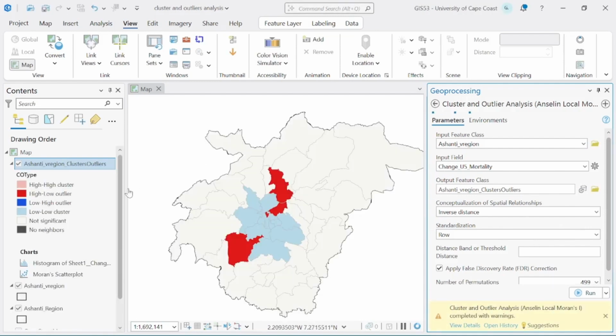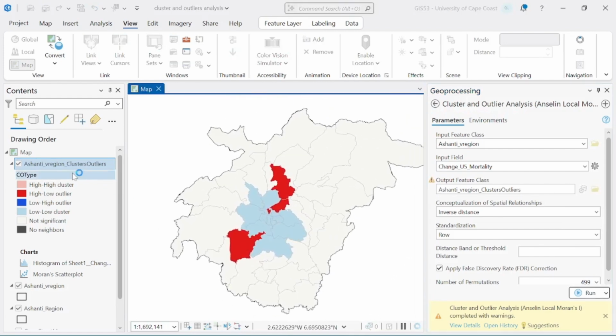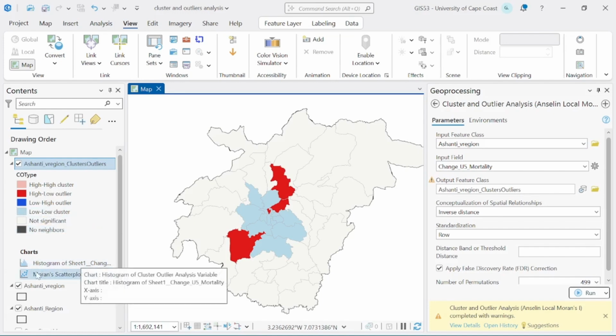Okay, so now you can see we have an output here, with our high cluster, high low cluster, low high cluster, low cluster, no significant, and then no neighbors. And then we have our histogram here, and then our Moran scatter here.